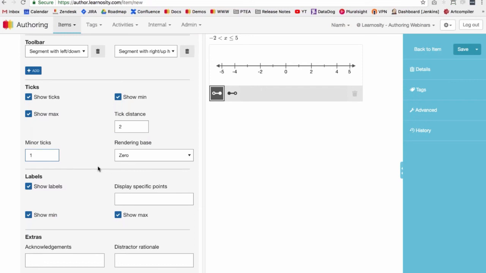And then I can also change the rendering base. This is the beginning number in the number line. It's set to 0 here, but I can set it to be the line minimum value. So for example, if my number line started at 5 and went to 20, instead of having 0 there and then 5 and then all the way up to 20, I can just have the minimum value, which would be 5. So there'd be no 0 on the number line.